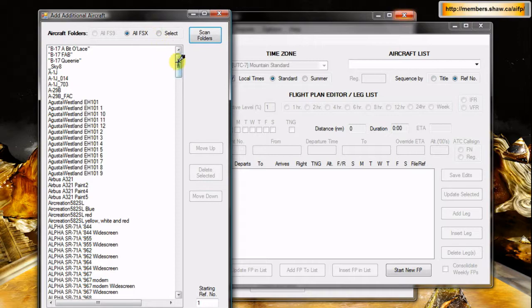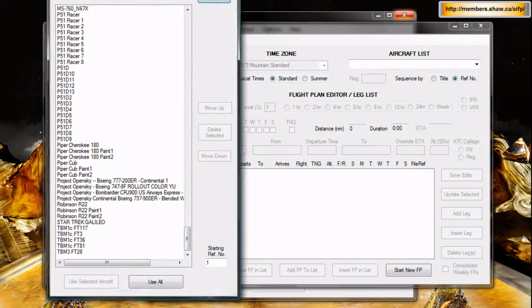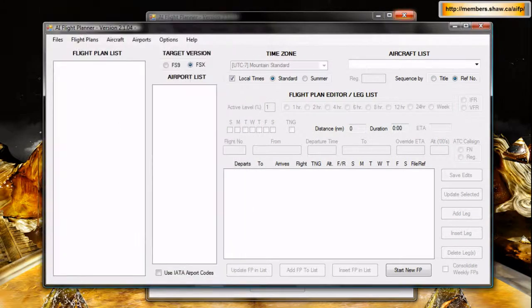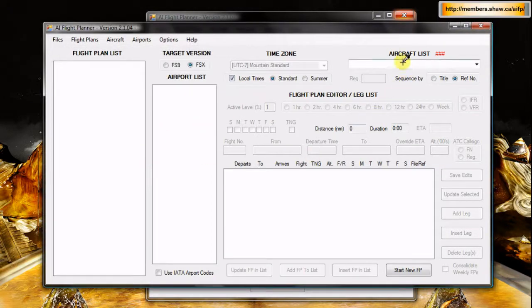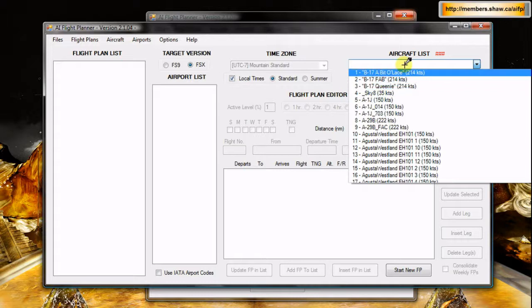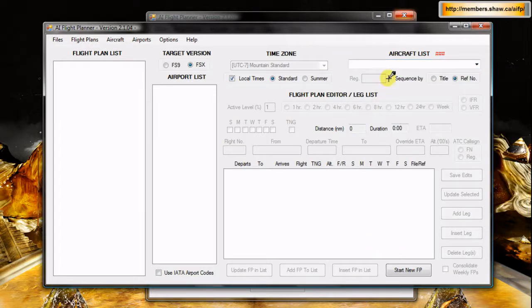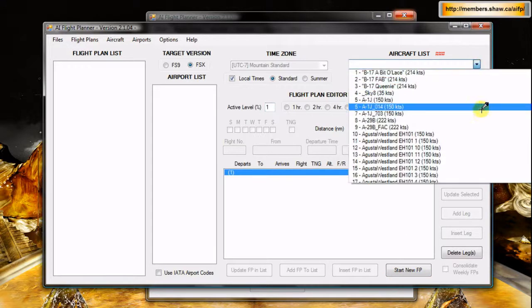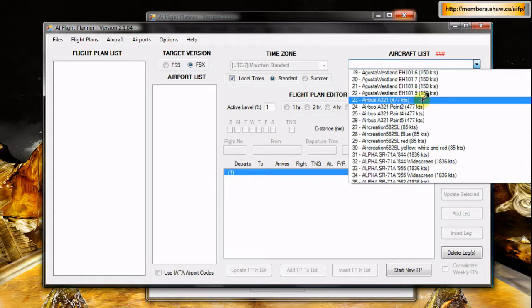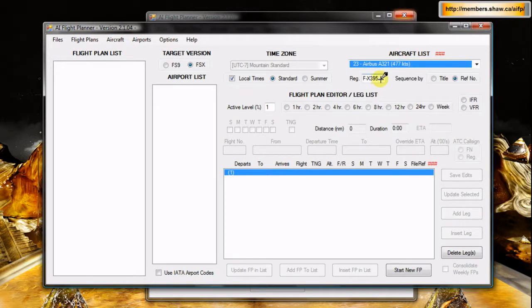So once you have all your planes scanned in, what you're going to want to do is hit Use All. You're going to get this dialog box here. It says that your aircraft list has been updated, and now you'll see that all the planes are ready to be used. So what we're going to do now is hit Start New FP for Start New Flight Plan, and now we're ready to get started. So you can select your aircraft. Let's do an Airbus A321.